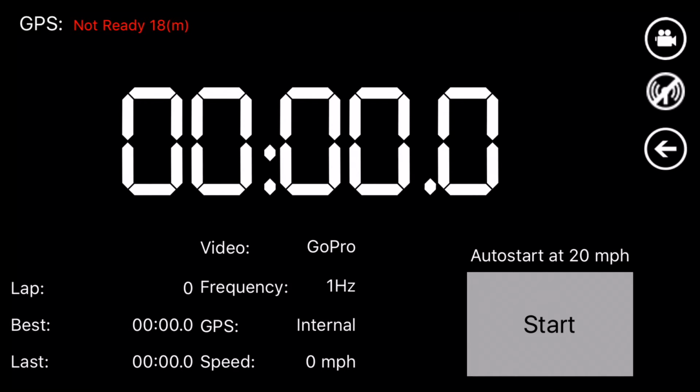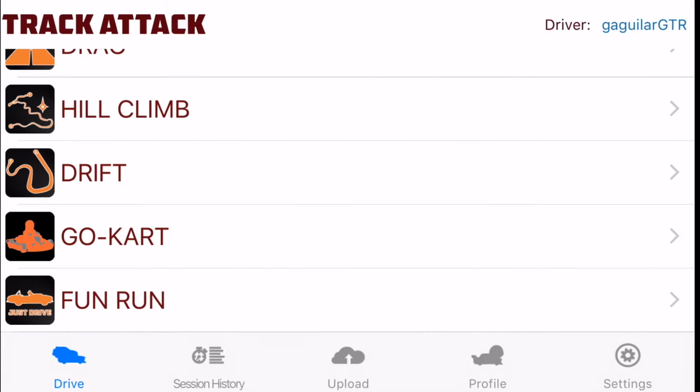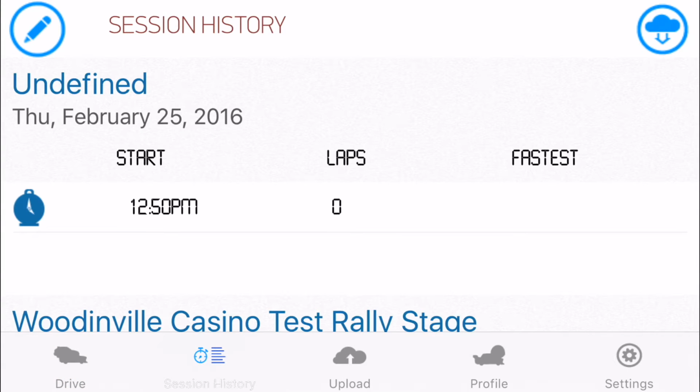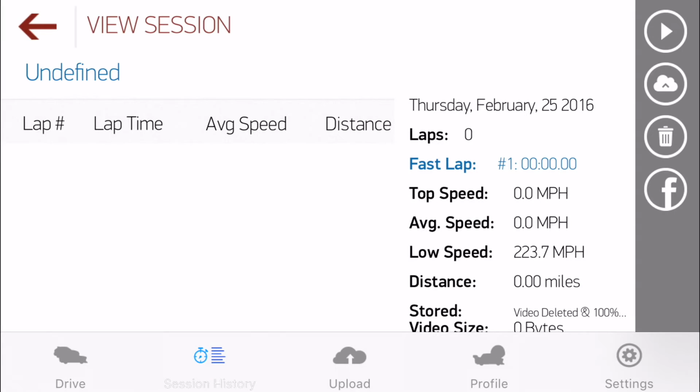So as soon as I hit start or I hit the speed threshold, as I have set here for 20 miles an hour, it'll go ahead and initiate the camera to start recording. And then when you hit stop, it'll stop it from recording. Then when you're done and you go to your session history, before it gets to this screen, you will see a pop-up that'll ask you whether you want to transfer the video then or later. If you want to transfer it later on, you can always do that.